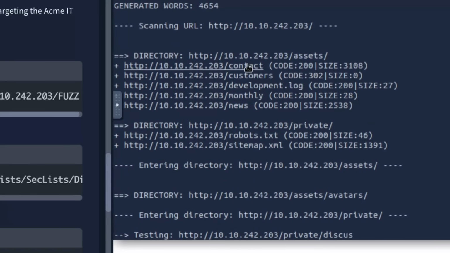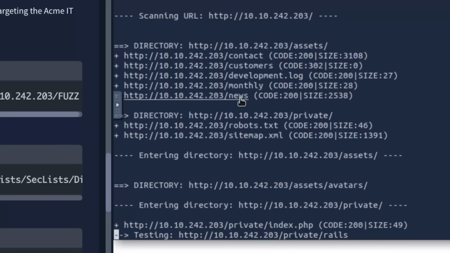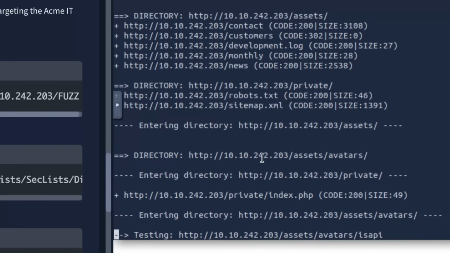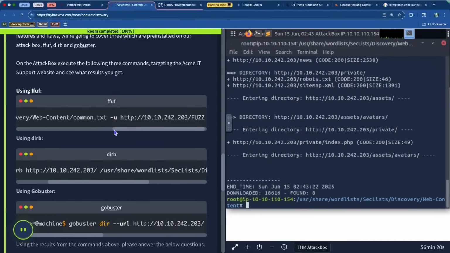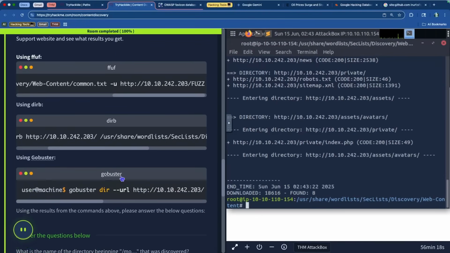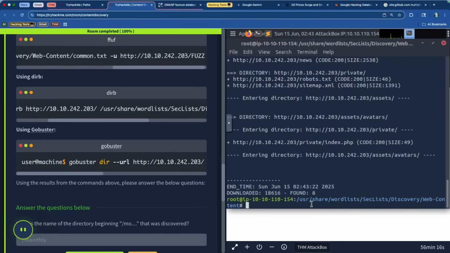So it still finds the same things: contact, customer, development log, monthly, news, robots.txt, sitemap. It found other things. So private, index.php, assets, avatars. Very, very interesting. So it actually found some other things that were not available from FUF. So that's cool. Now we can try to run GoBuster and see what else we can find.